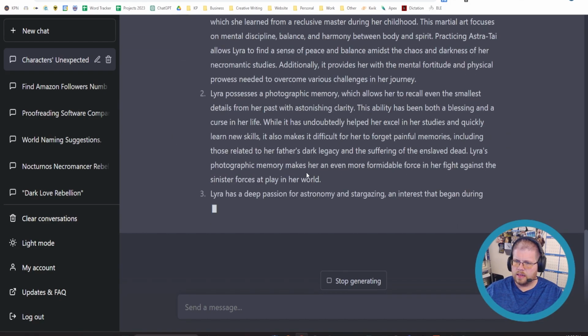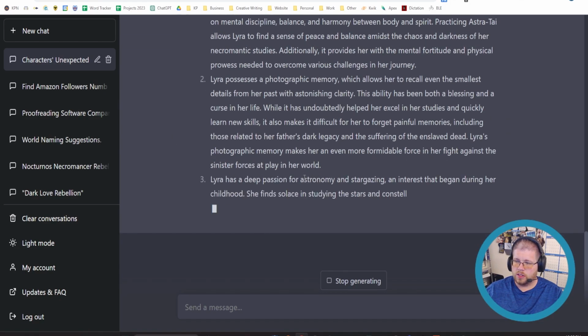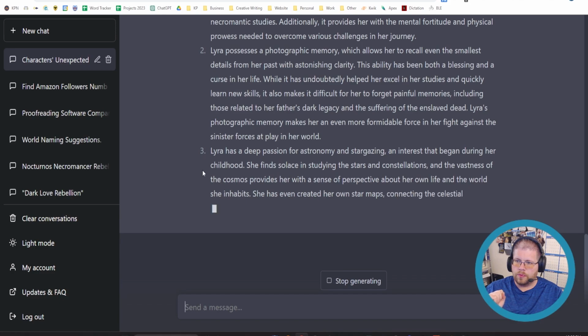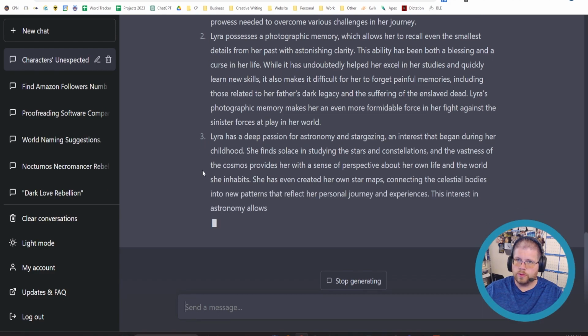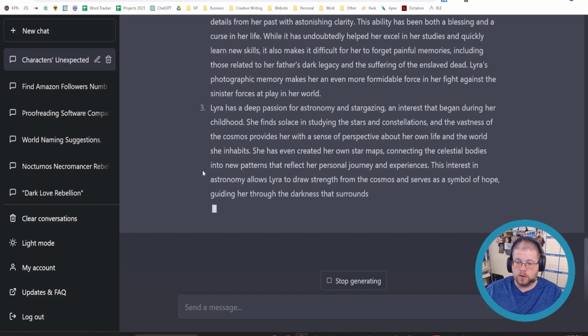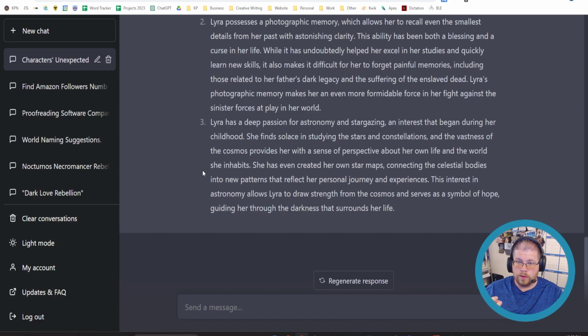And lastly, a deep passion for astronomy and stargazing, an interest that began during your childhood. Actually, I like that one. And I have personal reasons why I like that one, just kind of from my own world building of what this world is going to be looking like and how it might relate to, spoiler alert, other worlds in this cosmos. I think I'm going to go with that. Lira has a fascination for astronomy.